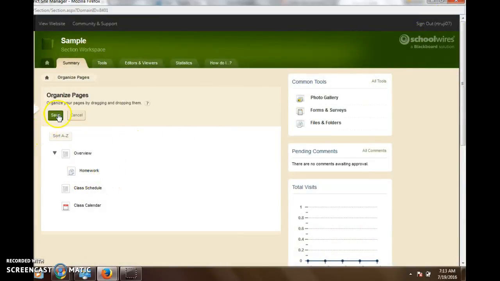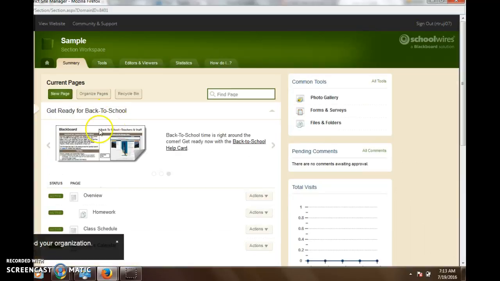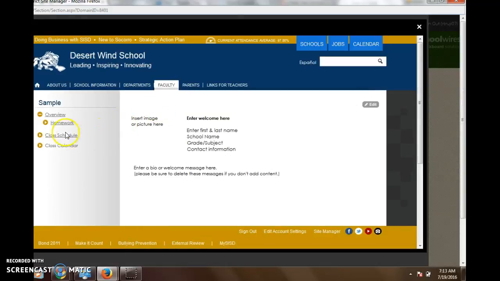Oh, I didn't save it. Yeah, little tricks of the trade. Just remember, always save what you're working on. So now it has it nested underneath. So homework is no longer there. I can do a minus to collapse that.